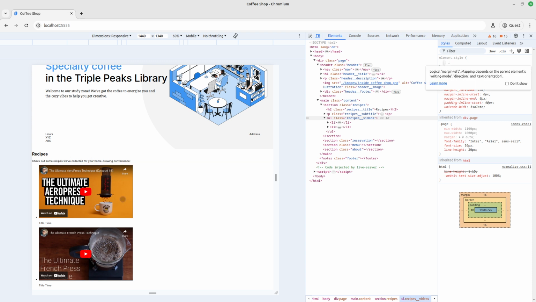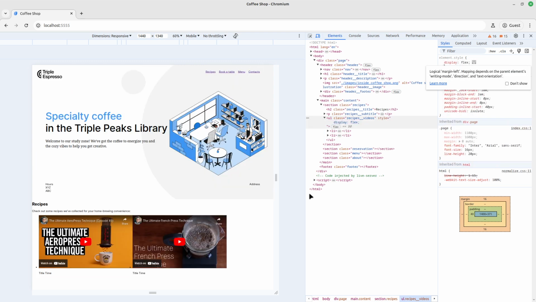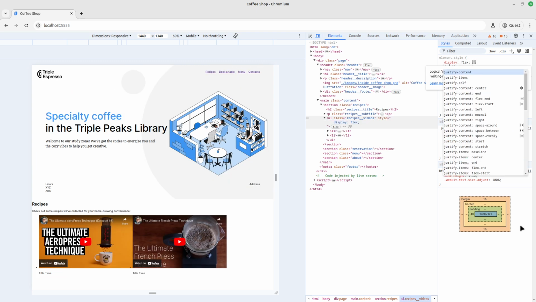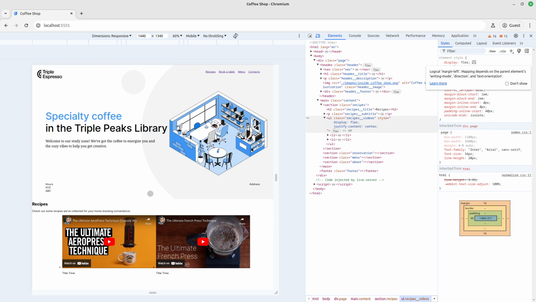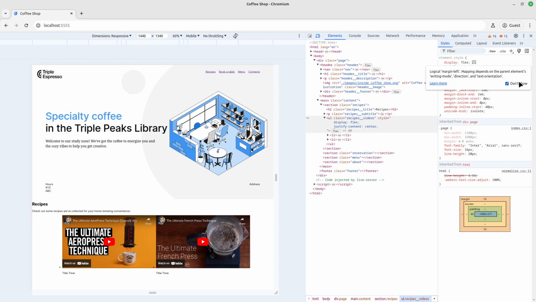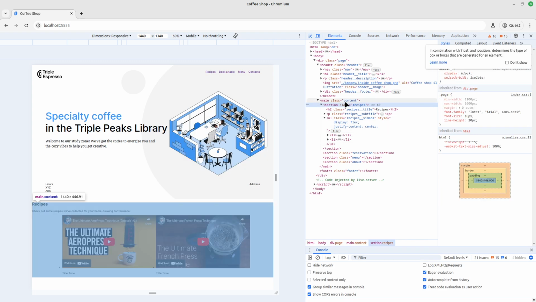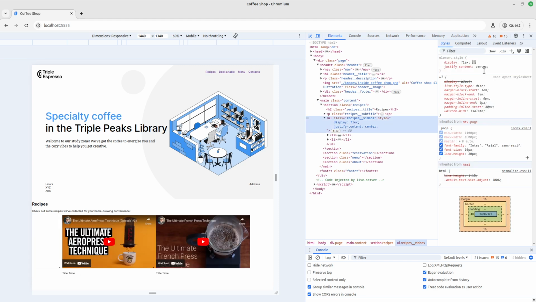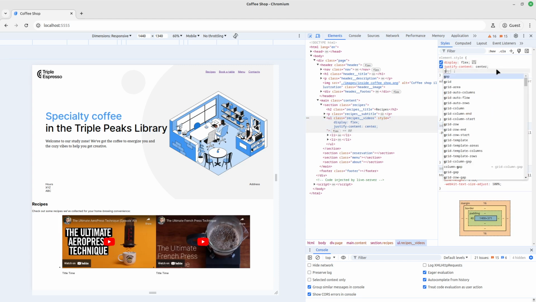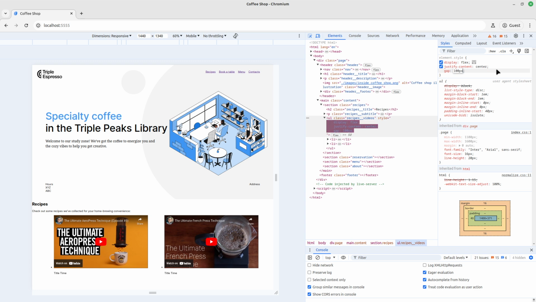How do we make these appear in a row? We use Flexbox on the parent. How do we center them? We can use justify content center. How do we put space between them? Can you go away there? Why is that? There we are. Sorry. How do we put some space between them? Well, we could just use gap. I think it's 100 pixels.